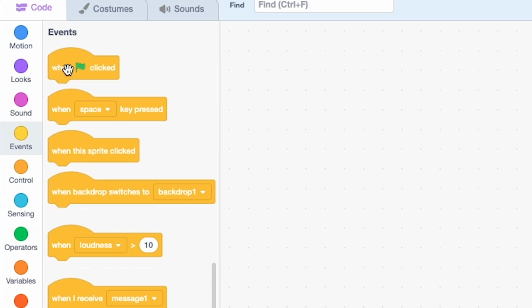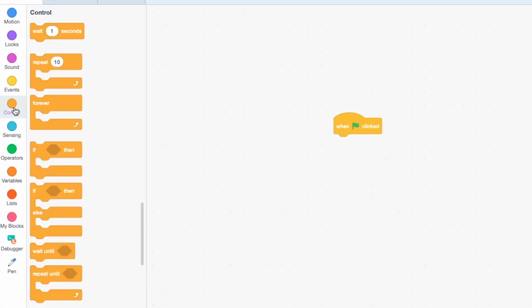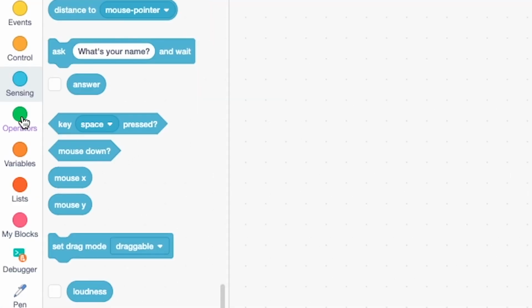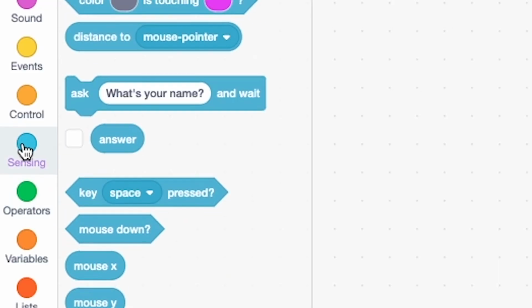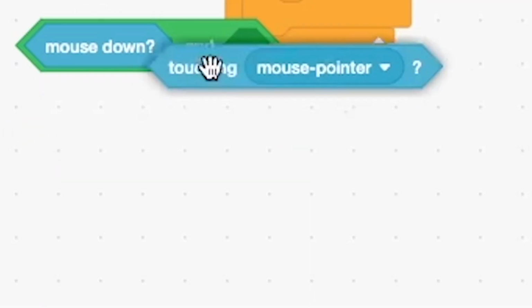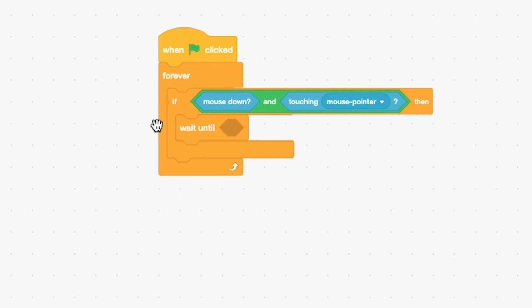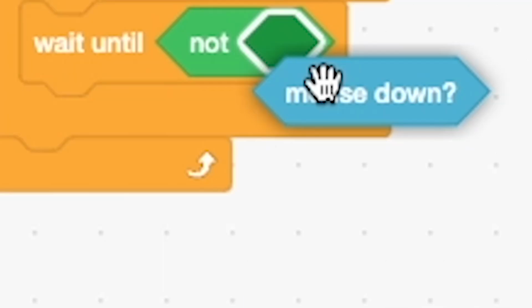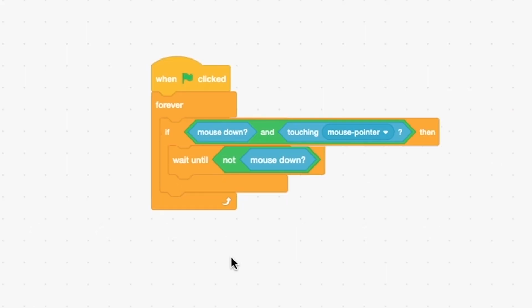So, events, when green flag clicked, control, forever, if, operators, and, sensing, mouse down, touching, mouse pointer. Wait until, operators, not, sensing, mouse down. So, in here, we're going to have the code.